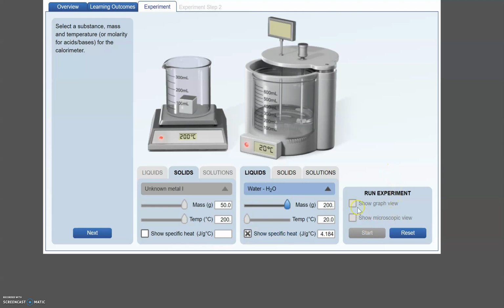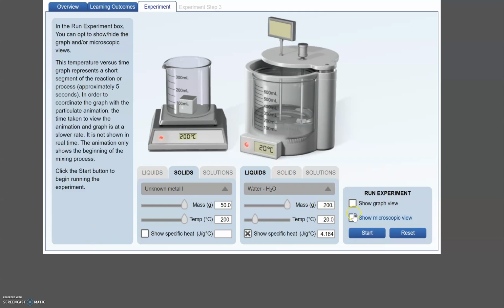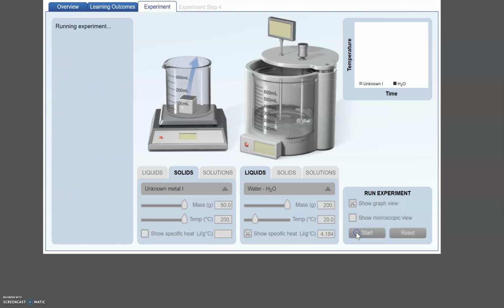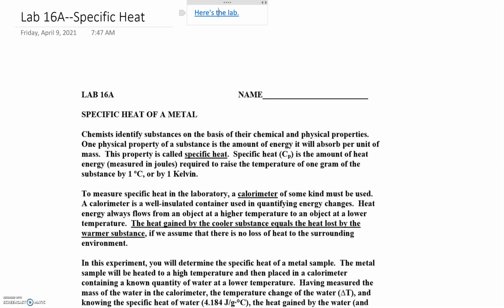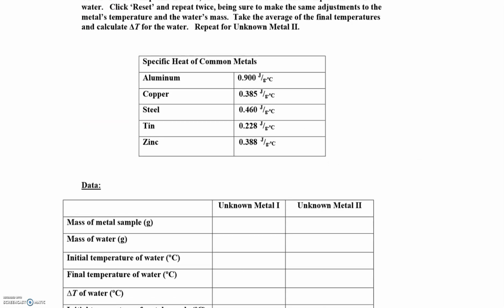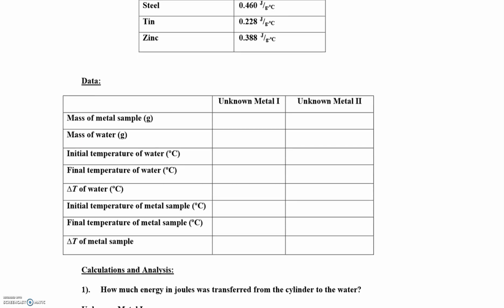We're going to click on the Next button to get our experiment ready to run. If you want to show the graph view, you can. It doesn't really provide any other additional information, but you can if you want to. And then we'll click Start. The metal sample goes in the calorimeter, the stir bar starts, and this will tell us what the final temperature of the metal is. That's all you're doing. When you get the final temperature, you'll record that here.